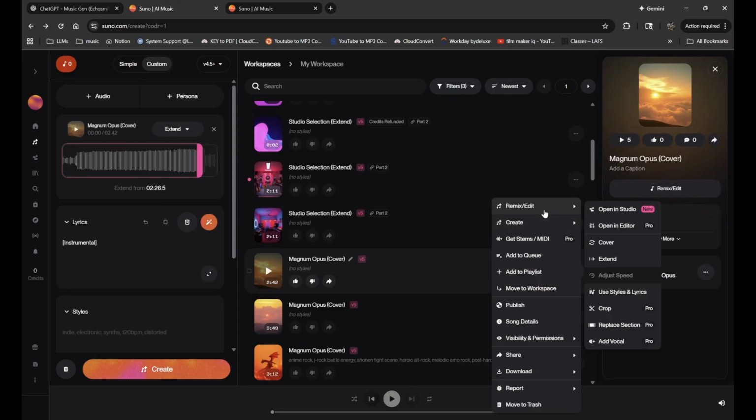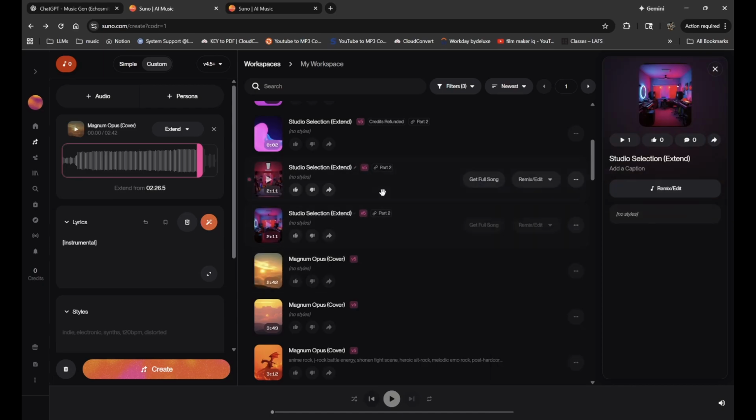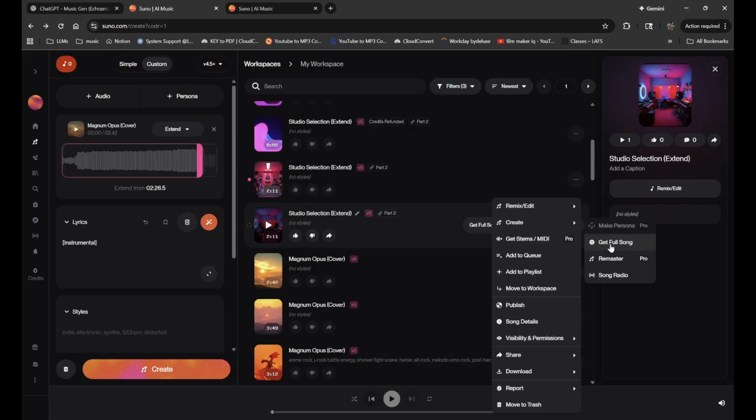Go here, go to extend, and then when you do that, you'll start getting this. You see how it says part two? And when you want to merge your parts together, you just go to the three clips. You can right here click get full song, but you can go to the three clips and then get full song, and that'll do the edit and combine the two clips for you. And then you can keep doing that.